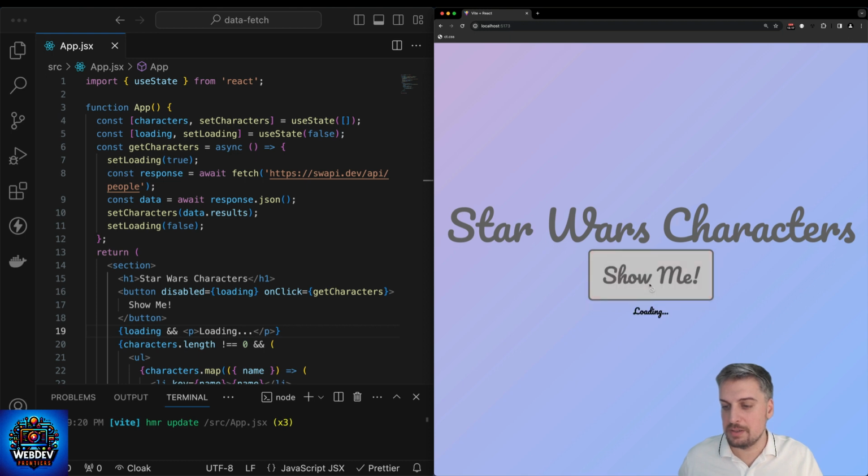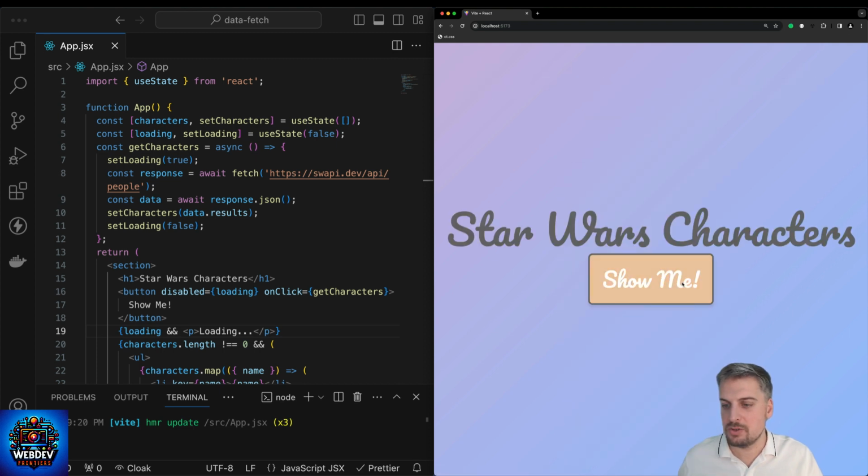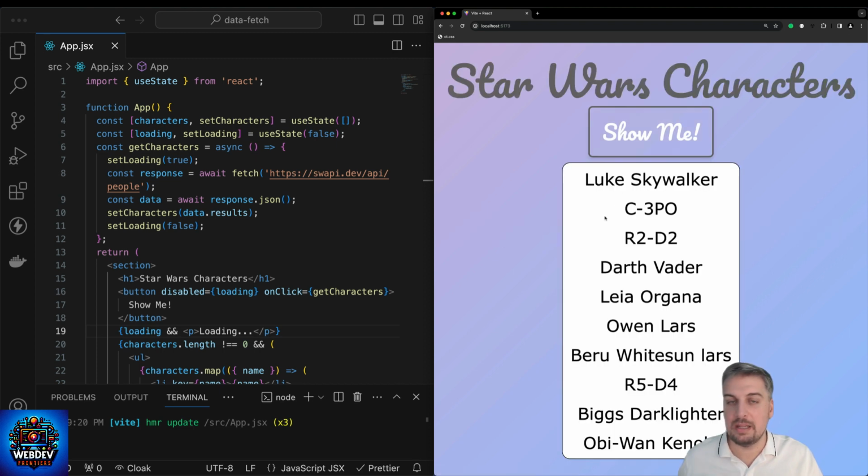So if I now click the button, notice I have a loading indicator and I can't click the button again. So let's do this again. Refresh the page, click, we get loading, and then we get the characters. So there's constant feedback to the user indicating that something is happening.